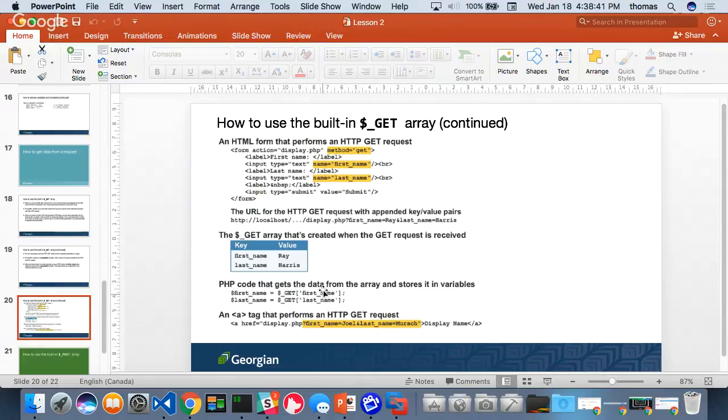Well, guess what? Because we're using a get method, like you said, we use the get super global variable, the $_GET, which stores first name and last name, and their values. That's all it does. Okay?